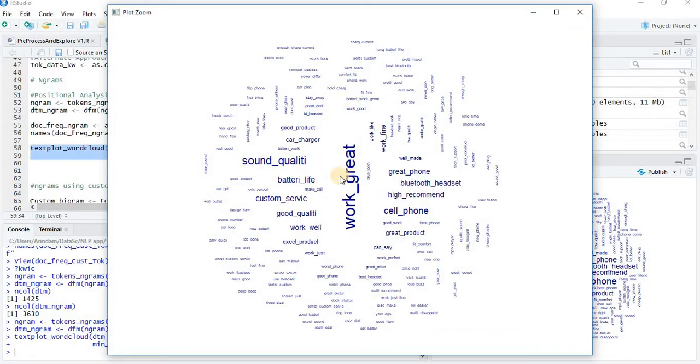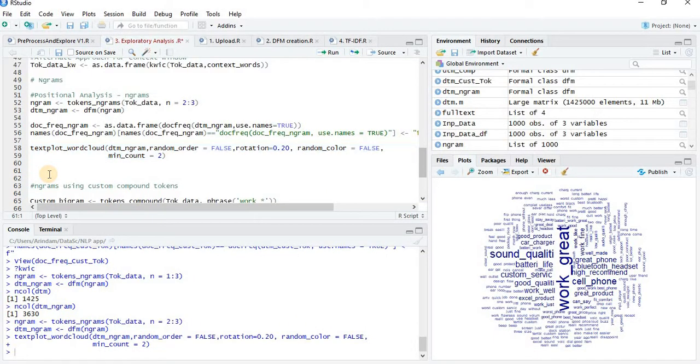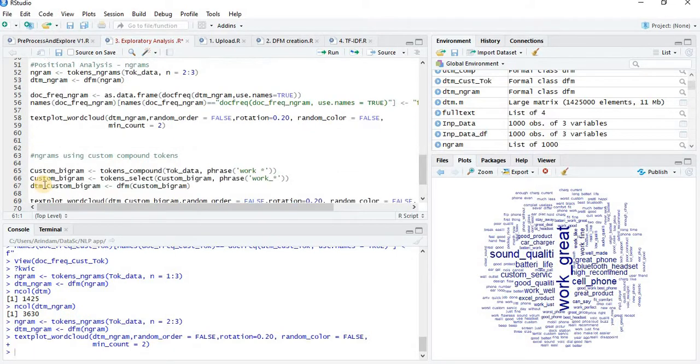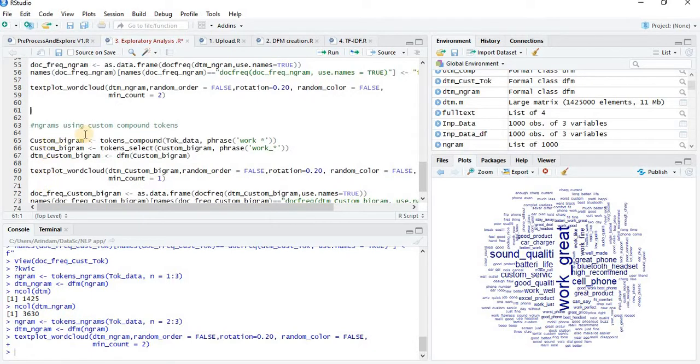This will give you a very good idea, right? So fairly simple stuff. Now along with looking at the word cloud of bigrams, there's another way you can get some idea about which bigrams to consider, and that is again using the custom bigrams.